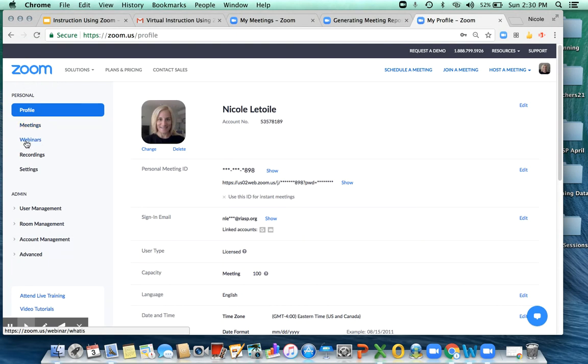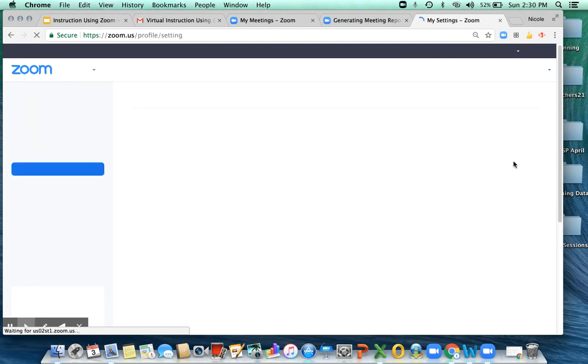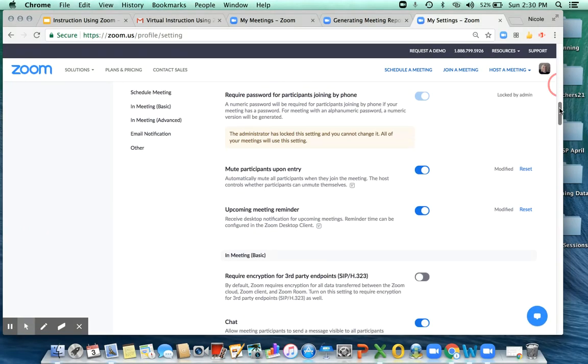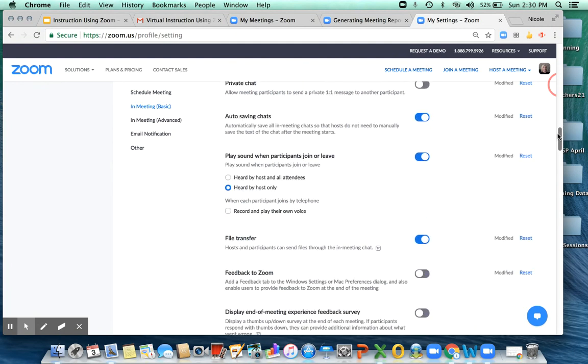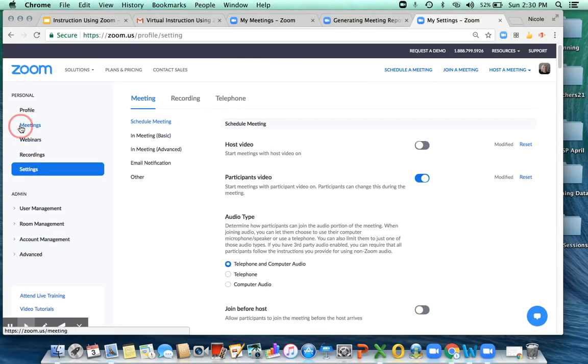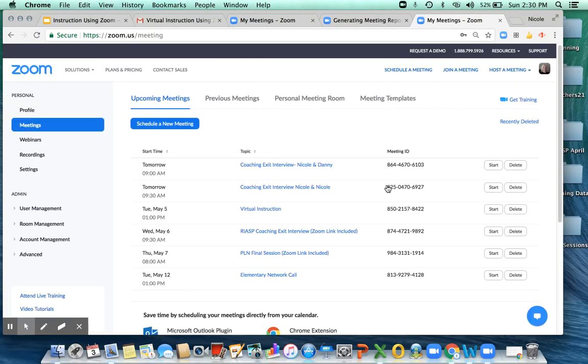However, I'm going to go back to settings and show you the polling setting. Just point that out again, that you want to make sure that that is enabled in your settings because you won't be able to create a poll if it's not turned on. And then go into the session you have created, the meeting, the class, whatever it is that you're calling it. By default, we're calling it a meeting.